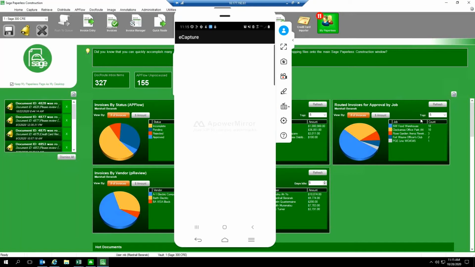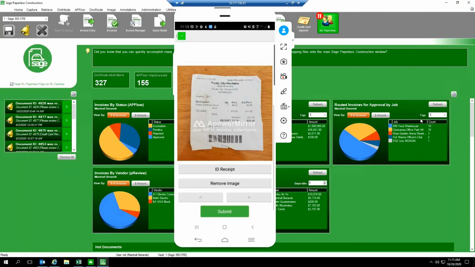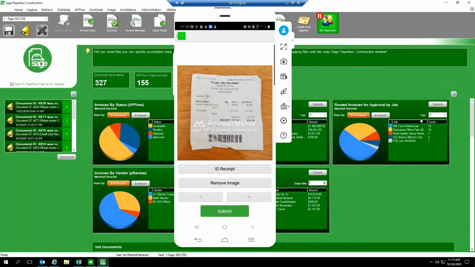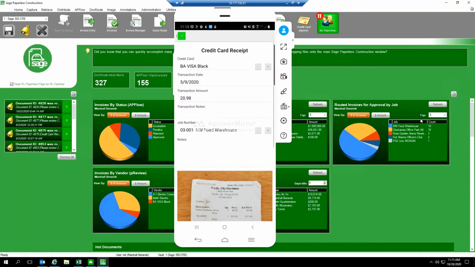If we scroll down to the bottom here, there's a little ID receipt button. And if you tap that, it'll go ahead and scan the receipt and put in the receipt total as well as the date on that receipt into the fields up here above. Notice that I was in Pacific City out here in Oregon back in May, on May 9th, and it pulls in the transaction amount here for $20.98. And then we can enter some transaction notes here as well.